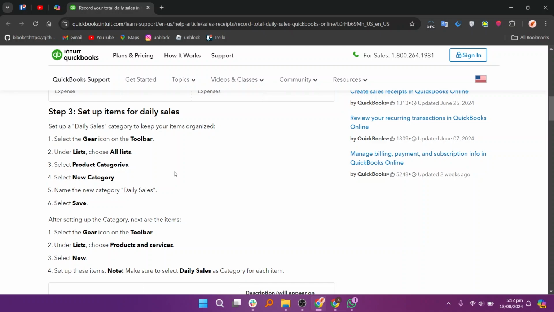After that, select the gear icon on the toolbar. Under lists, choose products and services. Now select new and set up these items. Make sure to select daily sales as the category for each item.